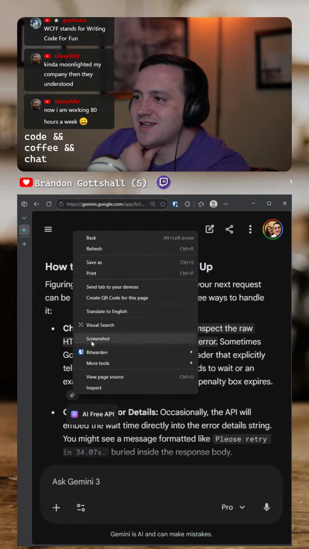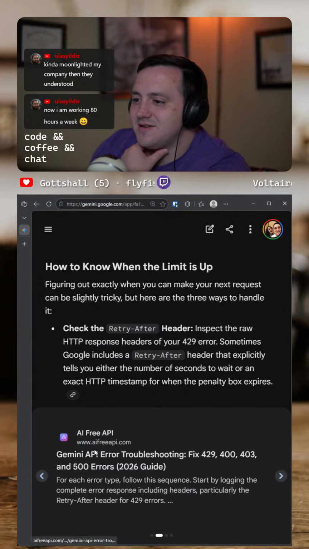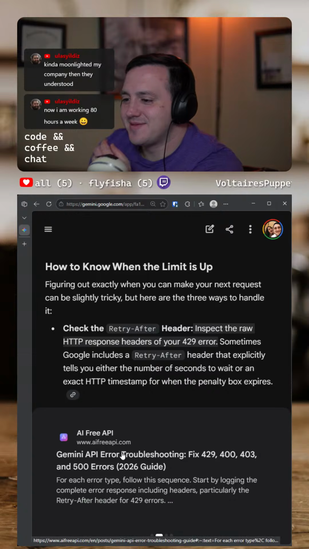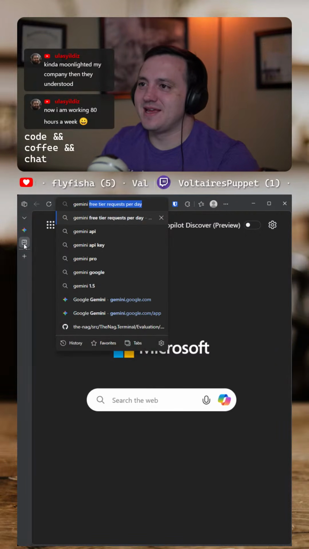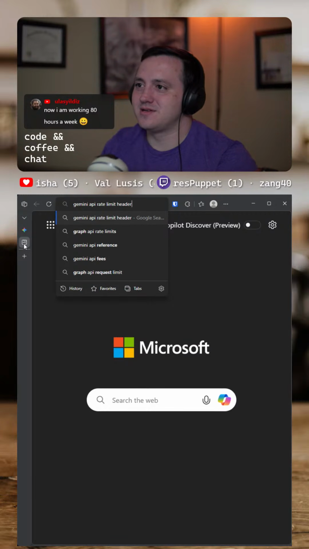What did AI use for its citation here? www.aifreeapi.com. That's hilarious. Gemini API rate limit headers. Let's see if there are any.